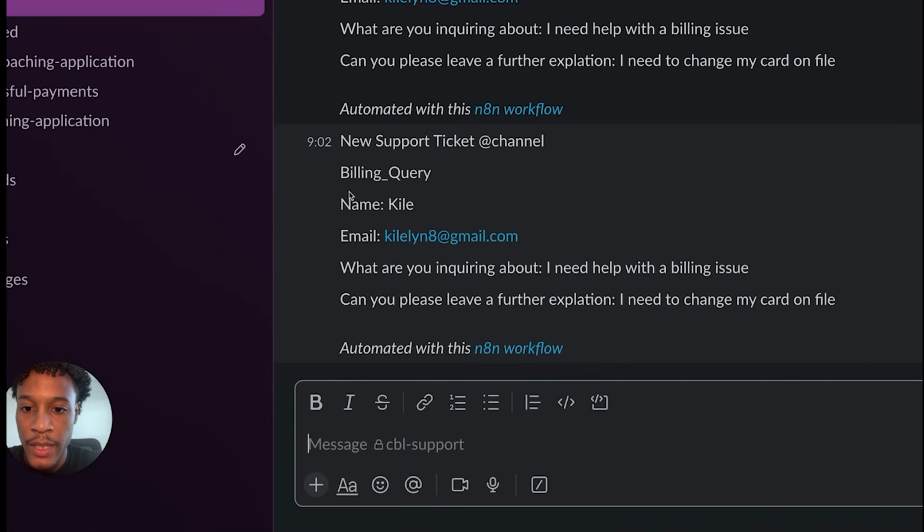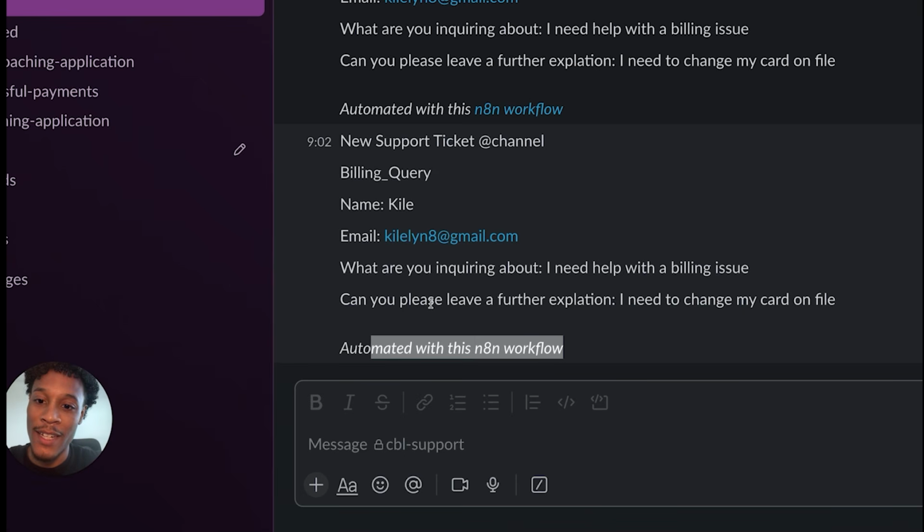And as we can see here, a billing query from Kyle. What are you inquiring about? I need to change my card on file, and it's letting me know that it's already been automated with the n8n workflow, so I have nothing to worry about. You can literally be on the beach and something is already automated and it's being taken care of. And that's the beauty of these things.